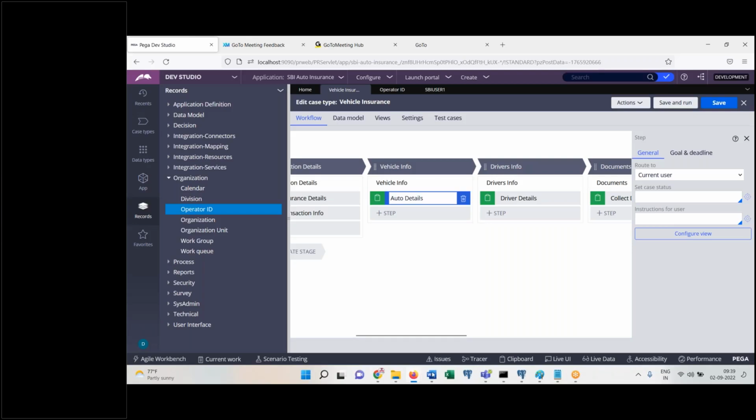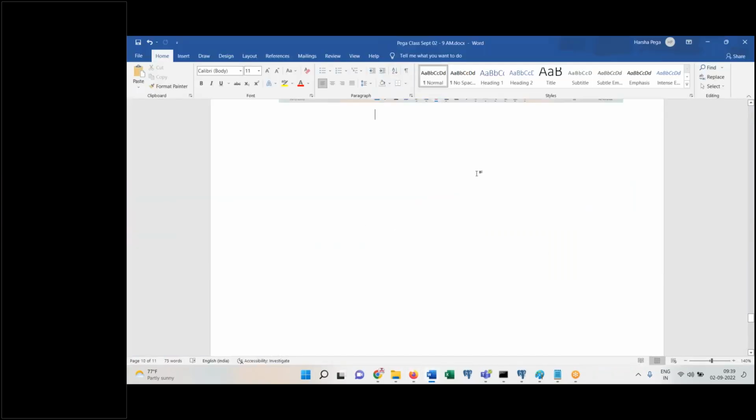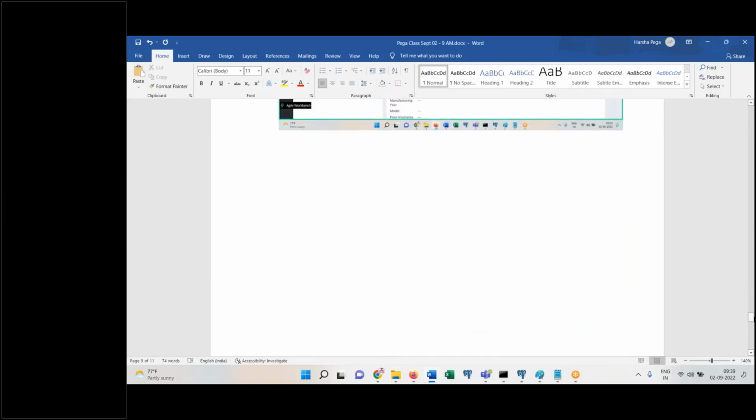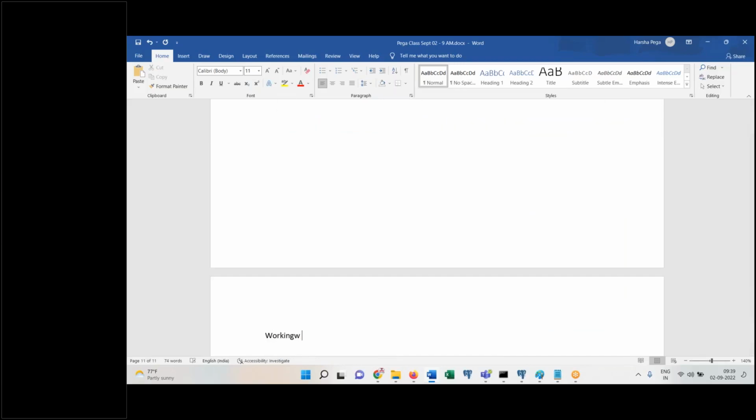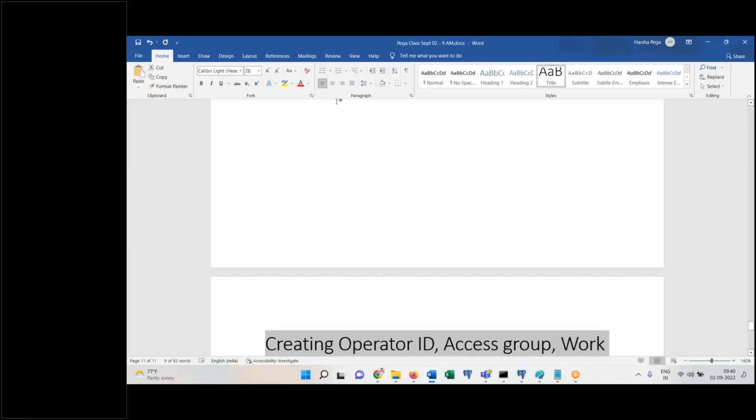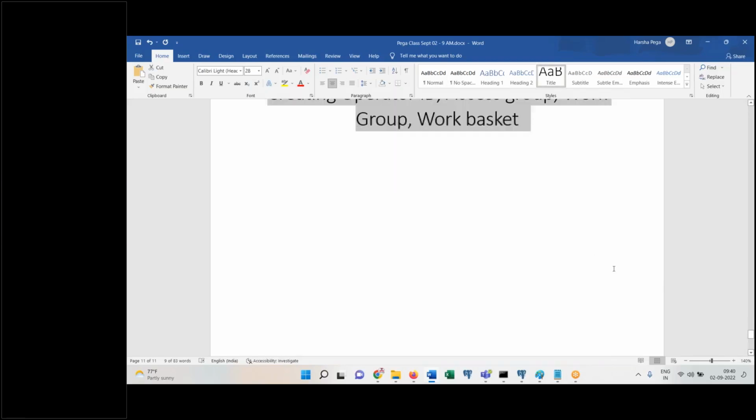Okay. First I'll deal with all the operator IDs and all. I'm not writing the requirement, but simply I'm writing here like working with creating. Simply I'll write down like this: creating operator ID, access group, work group, work basket. First, let us complete all this. Creating loss inspection access group, right?